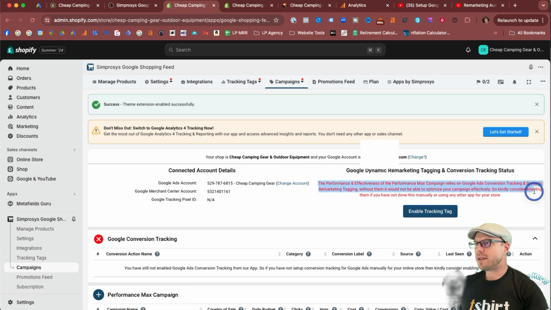Before we do, you can read this text in red saying the reasons why it's important, particularly for Performance Max, if you're going to run one of those campaigns, or dynamic remarketing tag. Without them, you can't effectively optimize your campaigns. So they're asking nicely to consider enabling this, do it manually or using another app in the store. And with that said, let's just click the enable tracking tag.